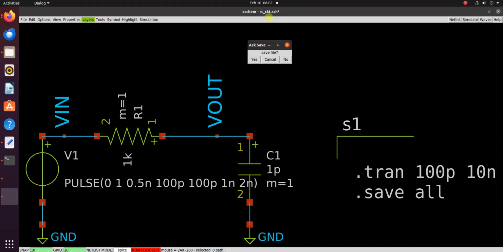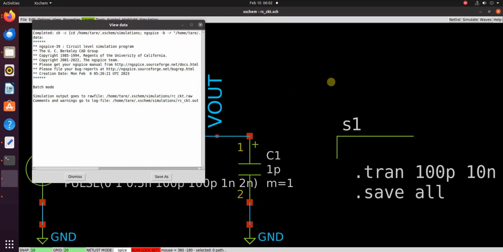Let's save our netlist. Okay, I will netlist here and then I will simulate. So this is Ngspice in batch mode. I can see the simulation is completed, no errors. It tells you that the simulation output is saved in this raw file and any comments and warnings are in this output file. So this file contains the simulation data.